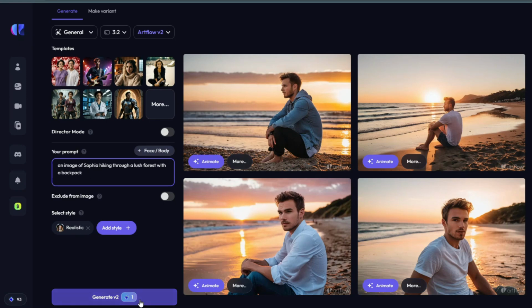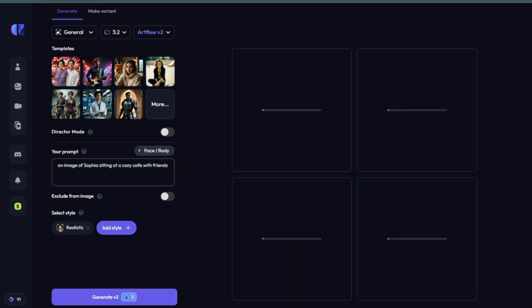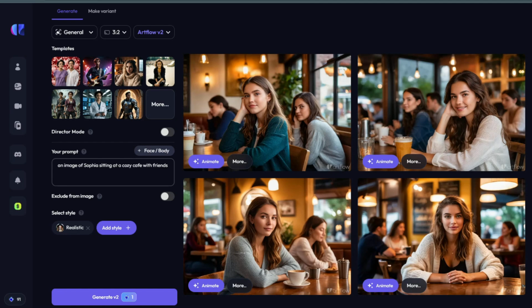I want an image of Sophia hiking through a lush forest with a backpack. As you can see, both images look nearly identical. Similarly, if I ask for an image of Sophia sitting at a cozy cafe with friends, the AI returns consistent results. No matter how the scene changes, keep adjusting the text prompt until you achieve the desired outcome.